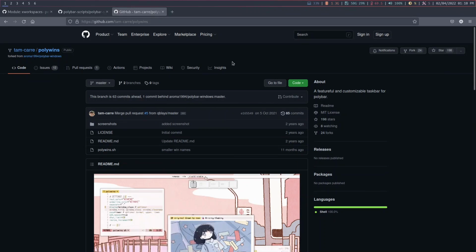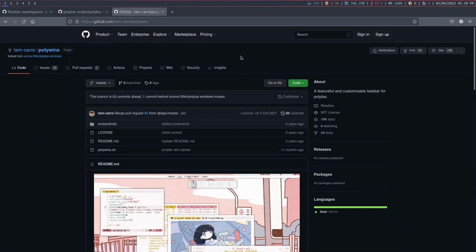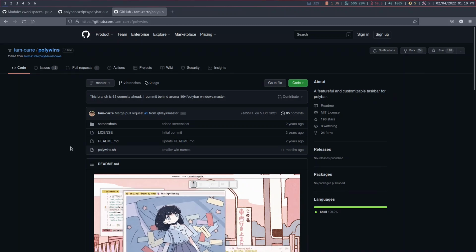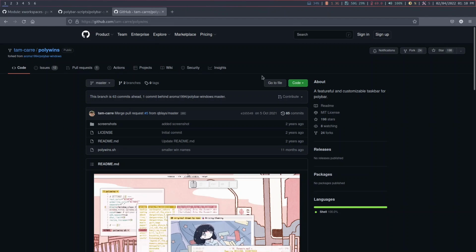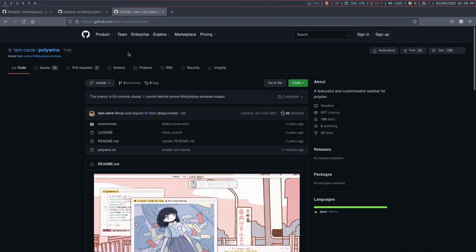I will put the link to this particular repo down in my video description. And essentially, his Git repo contains a script that you can use to build a module so that you've got this functionality built in. So I did a Git clone of Polywins, and I started to add that to my Polybar configuration script, which we'll go to now.